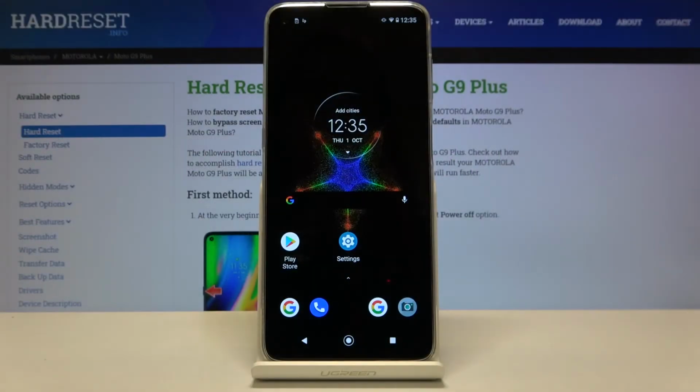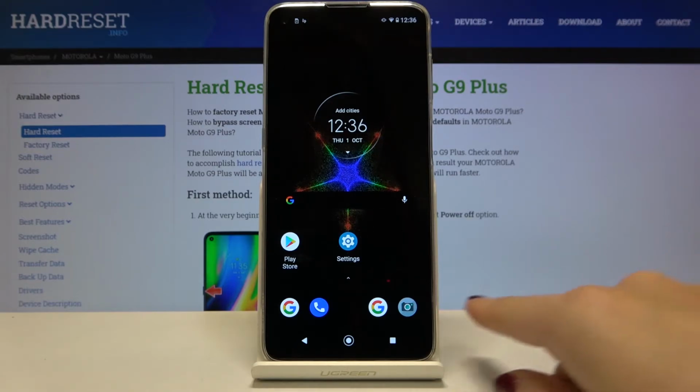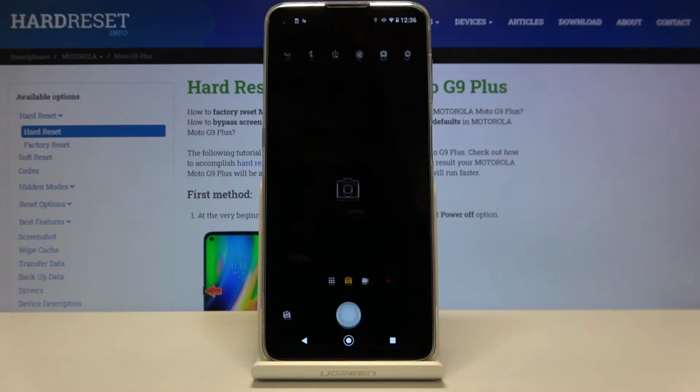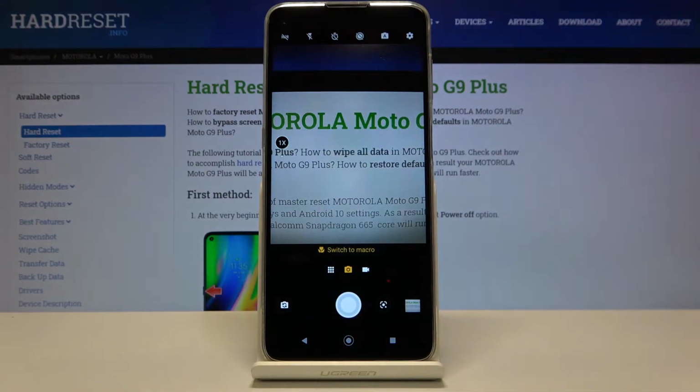Welcome, here I've got Motorola Moto G9 Plus and I'm gonna show you how to turn on and off the camera grid lines on this device. So at first we have to tap on the camera button to open it. And for now we are in the standard photo mode.